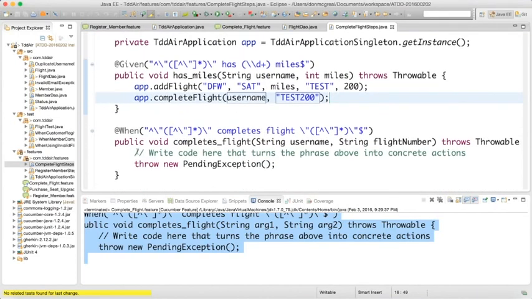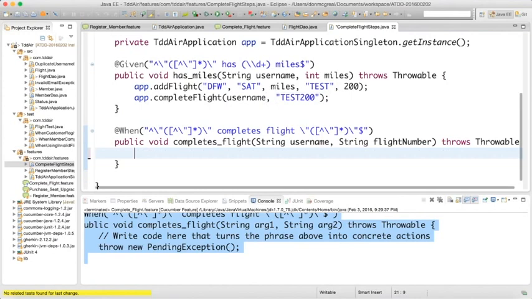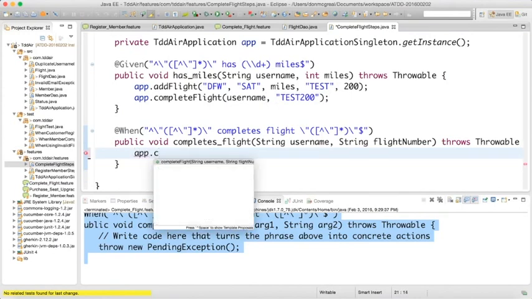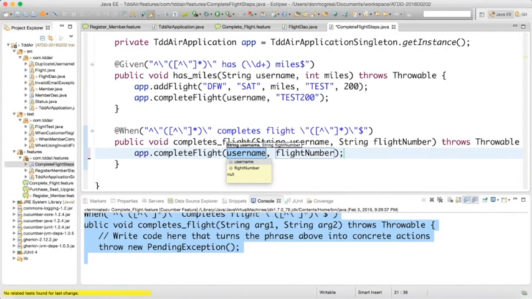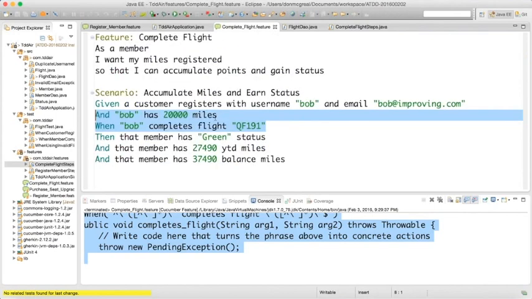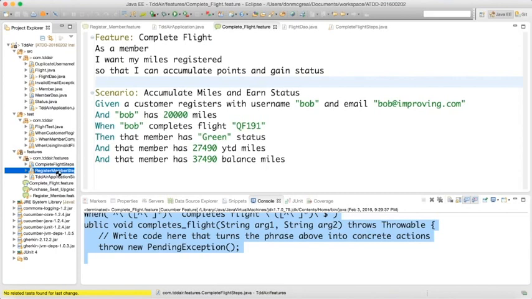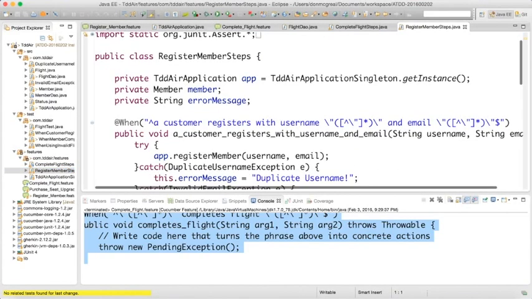And then anytime they write a test around completing flights, we're going to go back to our application and have them complete a flight based on the username passed in and the flight number passed in. So this one's pretty straightforward. So once again, just to connect the dots, when a given username registers, this is going to go to a previously created step file that we did over here that registers that member.